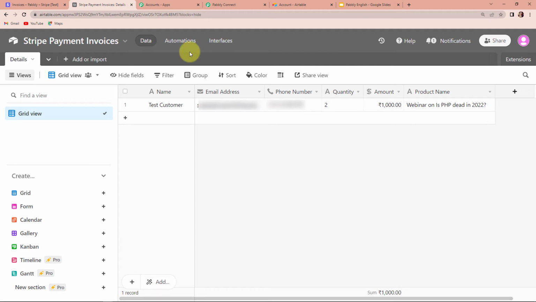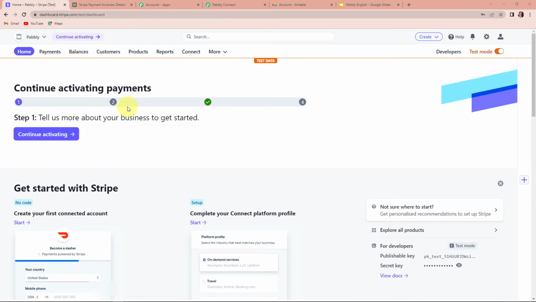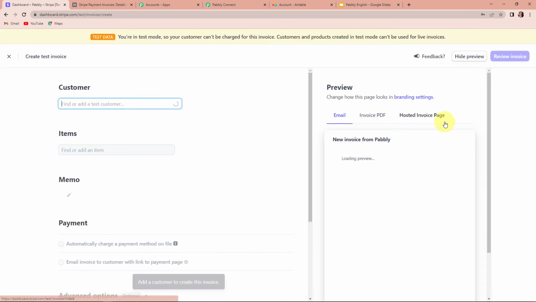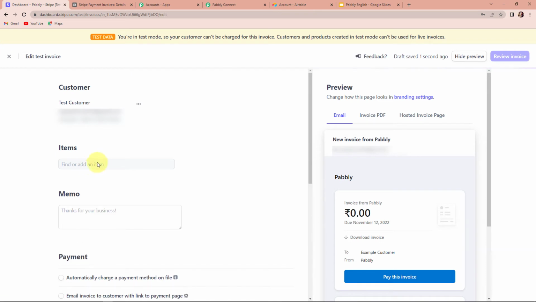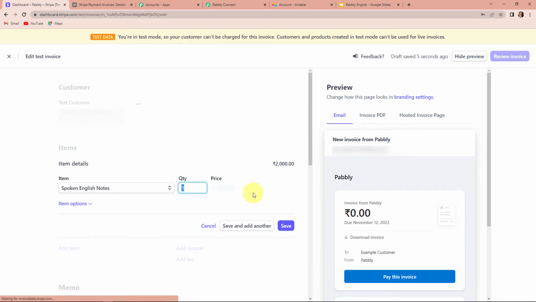So I'm going to take you back to Stripe, and here I'm going to create another invoice. So let's go back to payments. Here, let's go to invoices, create a test invoice. Again, I'm going to select a customer, this time the item. So let's say the item here is spoken English notes.